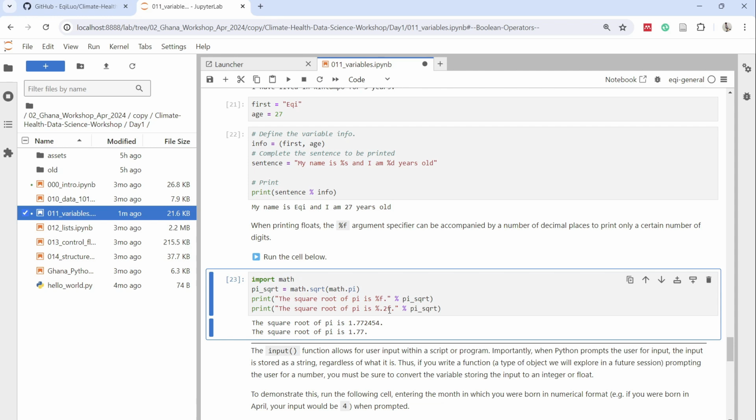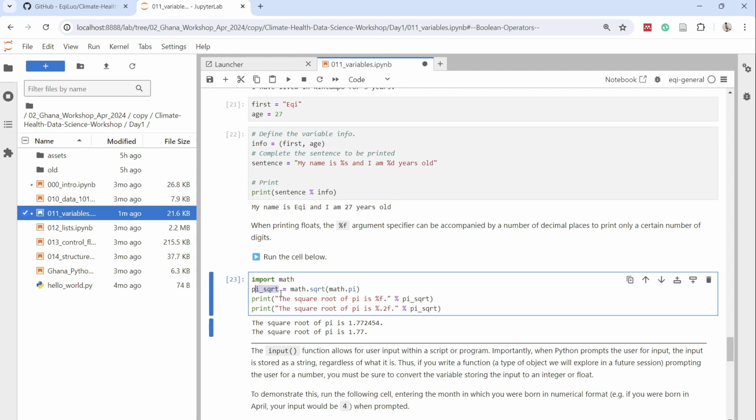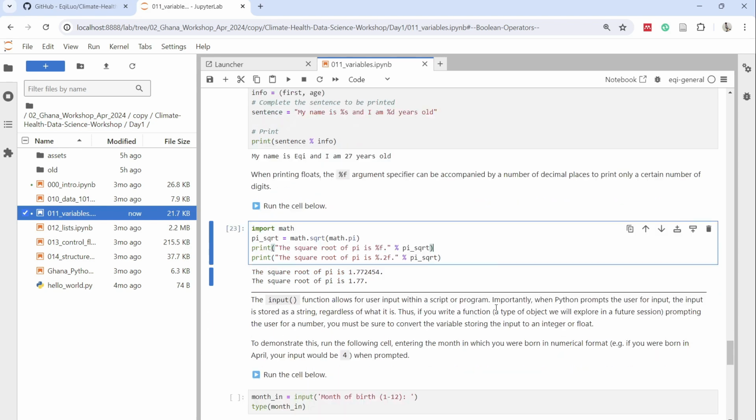And so this is really flexible because you can change the number to whatever you need. But remember that this does not change the actual value that's in this pi square root variable. It just changes how we display it. And the full precision is still there if we need it later in our calculation. So this is very handy in Python.